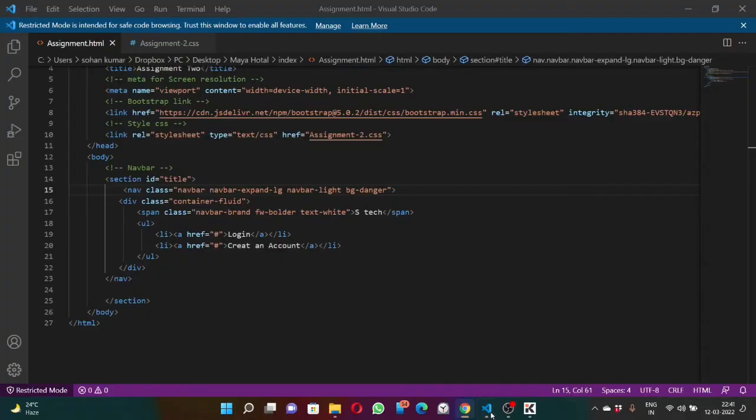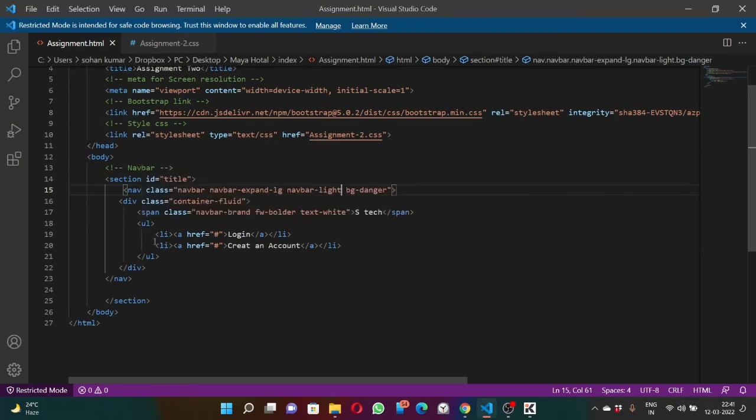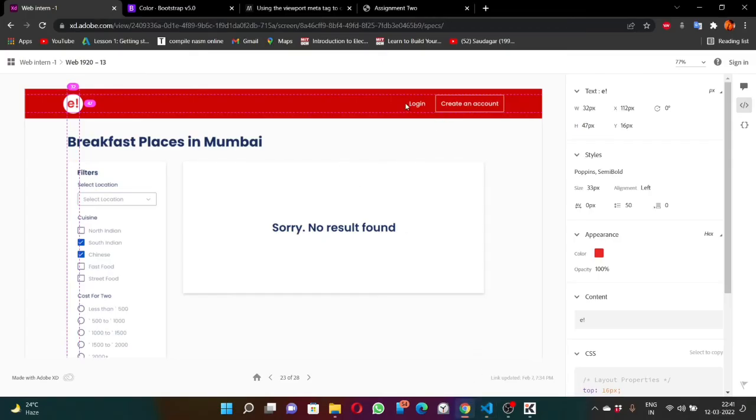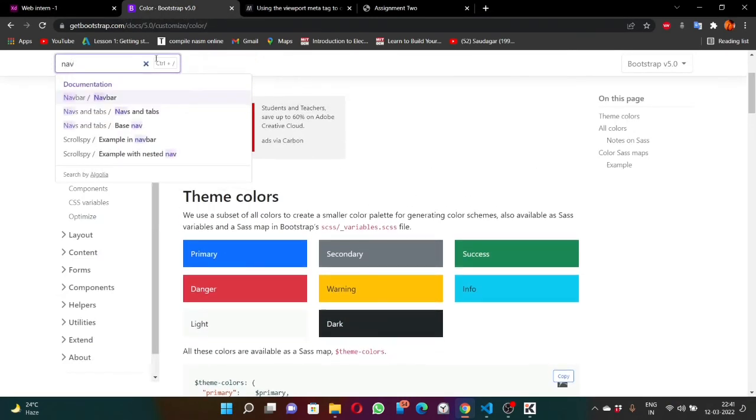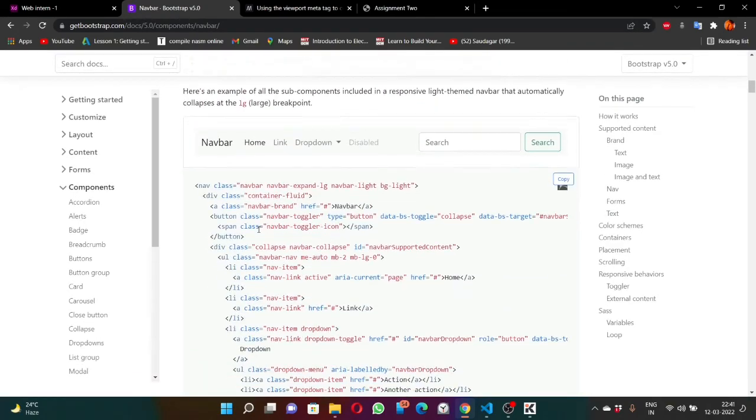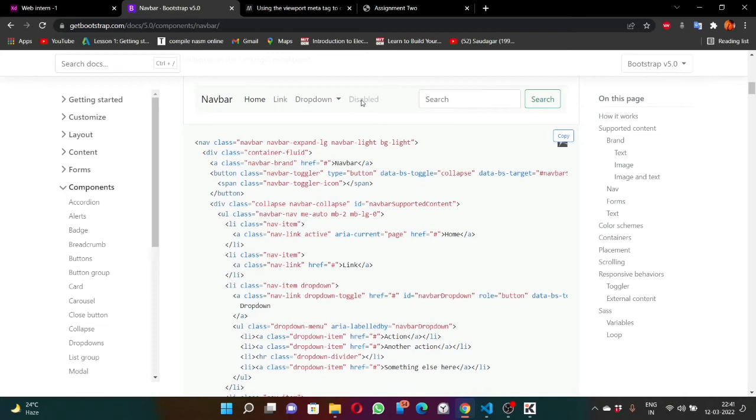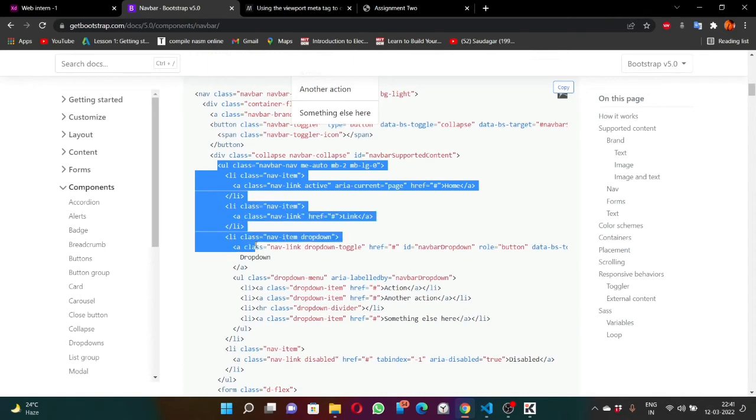So for that, we have created a UL, and we have created a list, and inside this list we will provide a login and create. So how to make it look like that? For that, just go to the search bar in Bootstrap, Navbar, and scroll down. You can see here also defined, I would like it to look like this. Here you can see dropdown, and as you can see here it uses the UL list method, meaning unordered list.